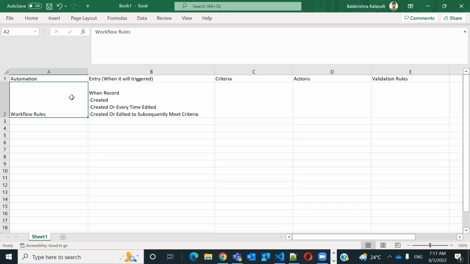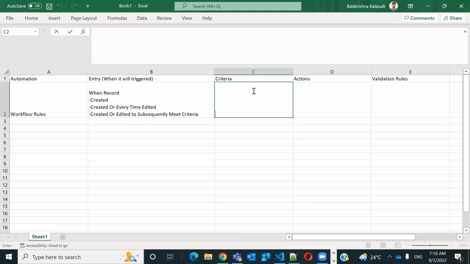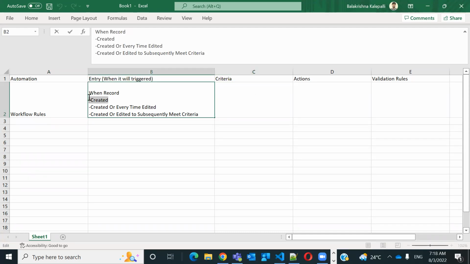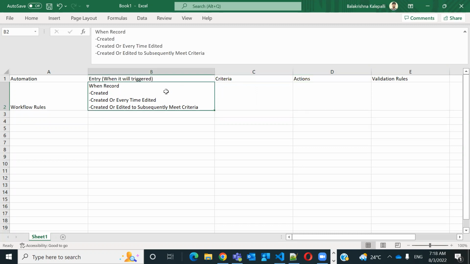So you can see my screen and hear me, I hope. In these trigger points, only when a record is created, it will trigger only if the record is created. You might have criteria or you might not, it doesn't matter, but this will just trigger it. Once it is triggered, it will go to criteria, then to actions. So now when the record is created, it will go to criteria.